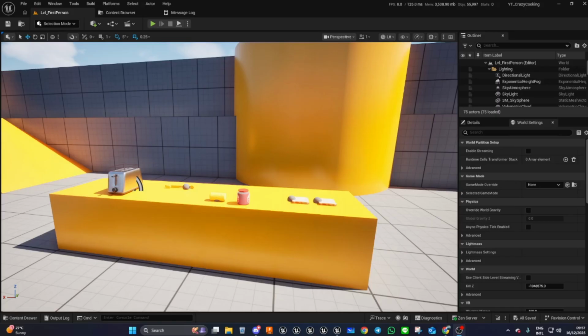Today we're going to be adding a new appliance, and as always any meshes I've used here will be supplied in the asset pack that I will link below.